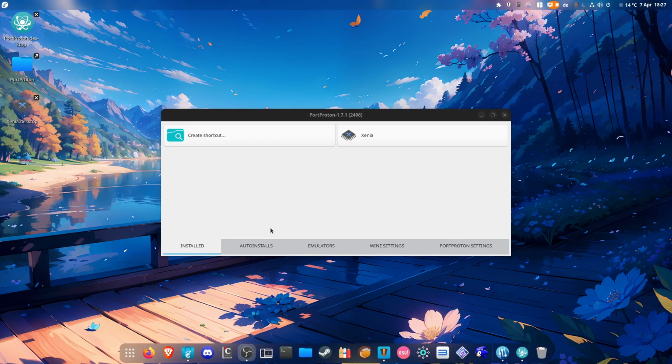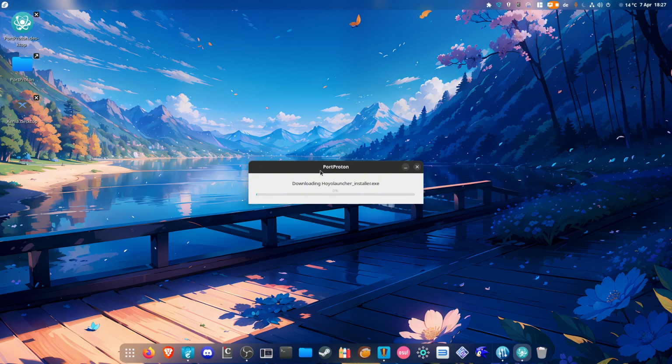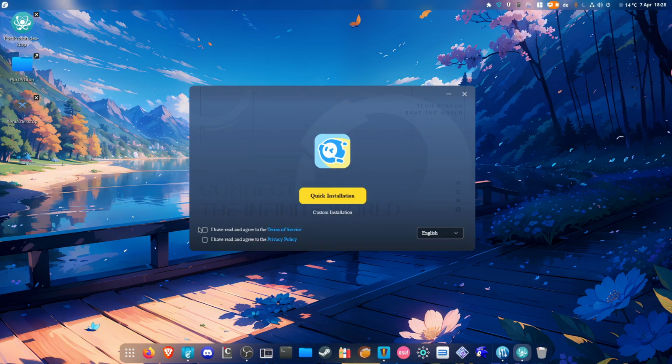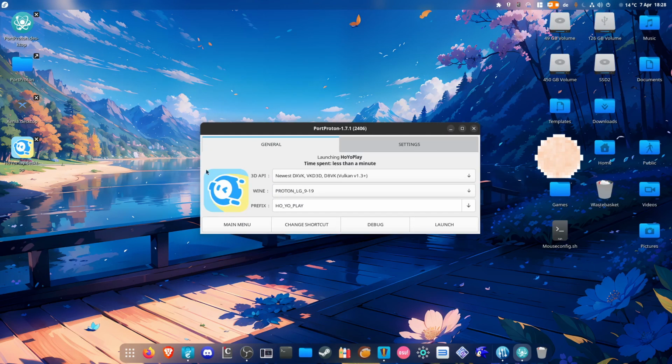So just to show you how easy it is to use this, I'm going to download Hoyoplay. It's going to download the Hoyo launcher, and just like any Windows executable, I'm going to go through this quick installation. And as you saw, that's how easy it is to auto install. You're just one click away from clicking here where it says launch.